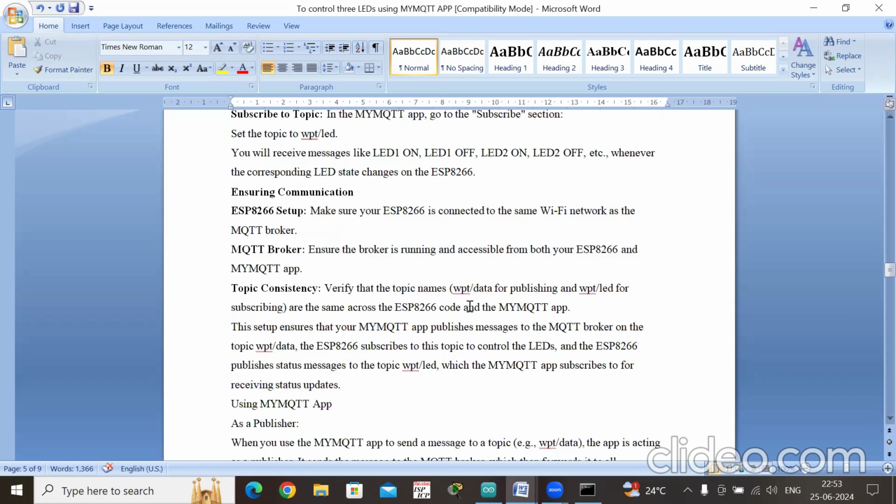And also verify the topic names: WPT/data for publishing and WPT/LED for subscribing. They should be the same in the ESP8266 code as well as the MyMQTT app.